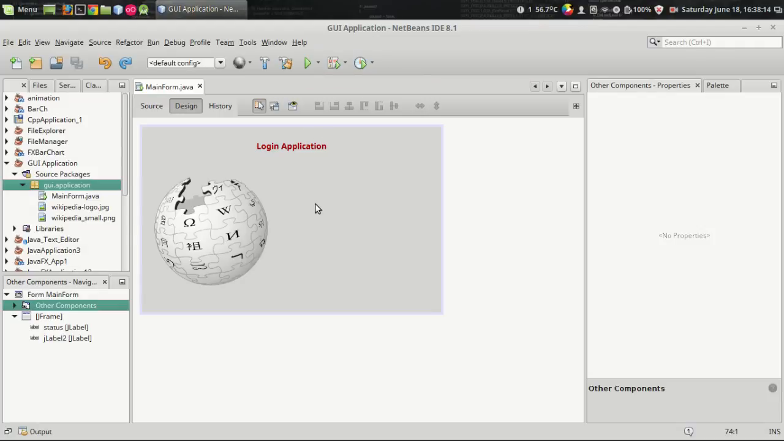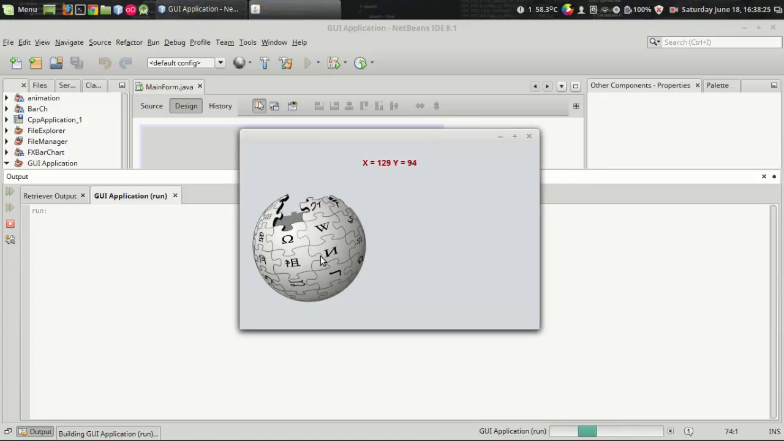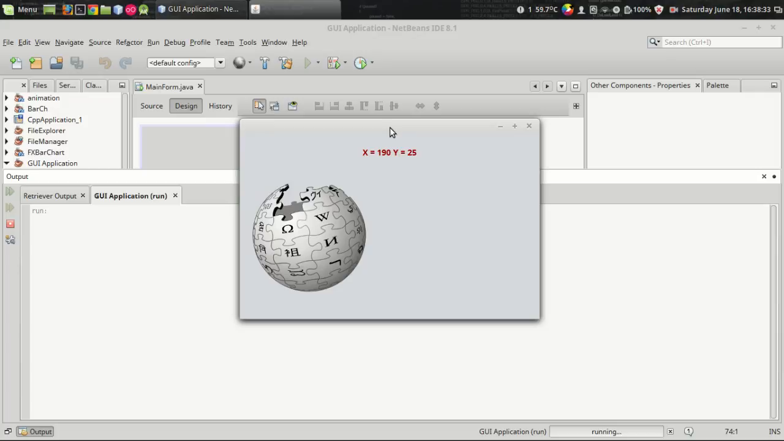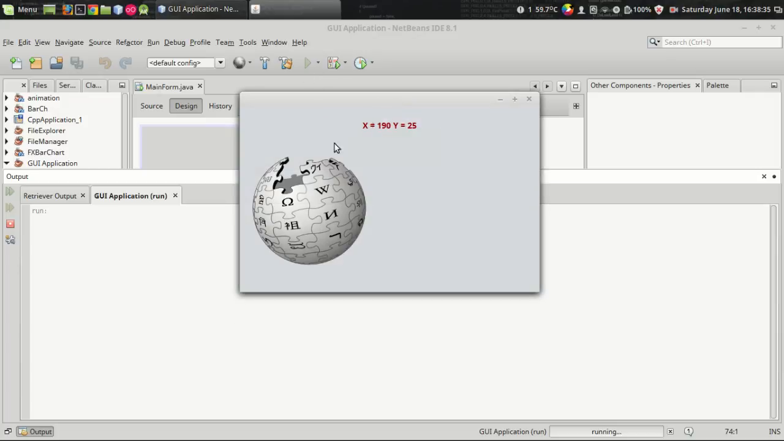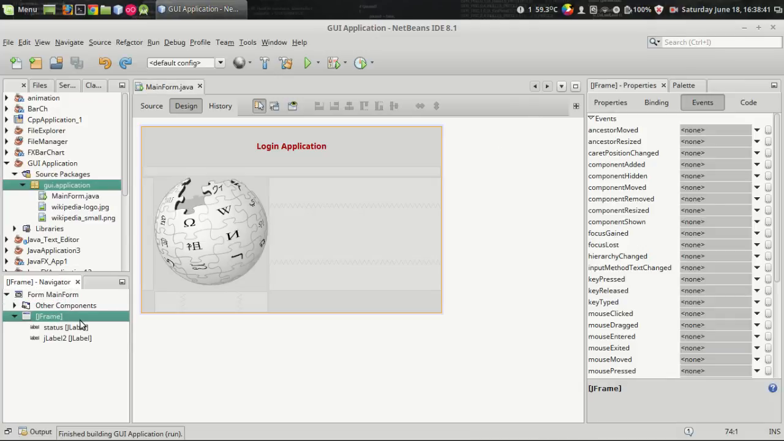This is the second video in the Java NetBeans GUI Builder tutorial series. In the previous video, we saw how to develop an application using labels and adding some cool event listeners. In this video, I will show you how to use buttons and to set some important features of the base application. So this is the hierarchy of the application.